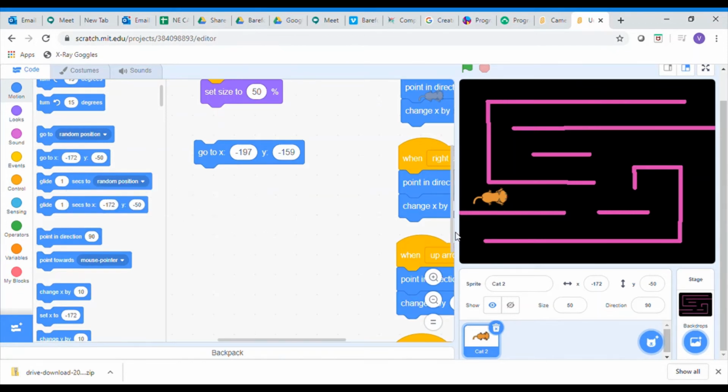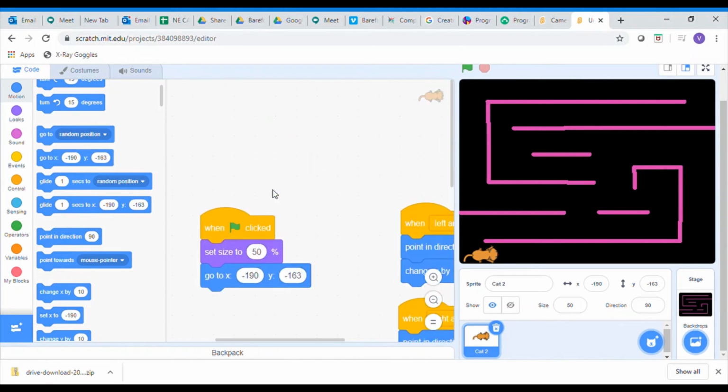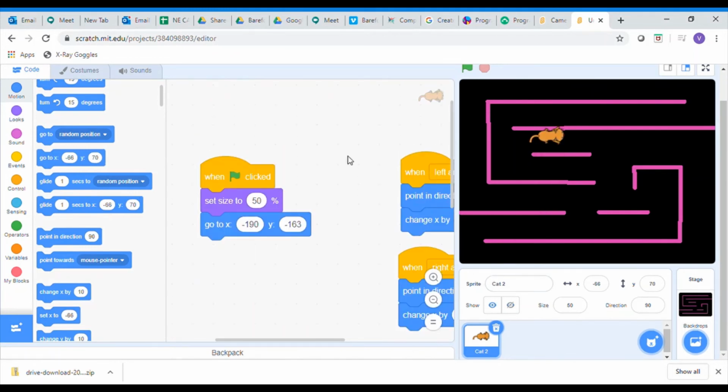So if you ever want your sprite to start in a certain place, put the sprite there, go across, go to, and pull the brick in. I'm just going to get rid of that one. So if I put my cat anywhere on the screen and I press click, it starts there. Okay, so at the beginning of my game I can have my sprite at the beginning.